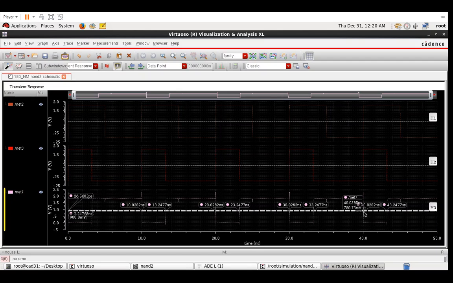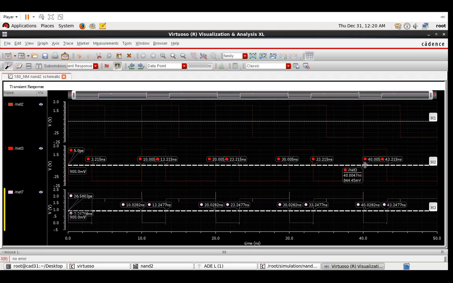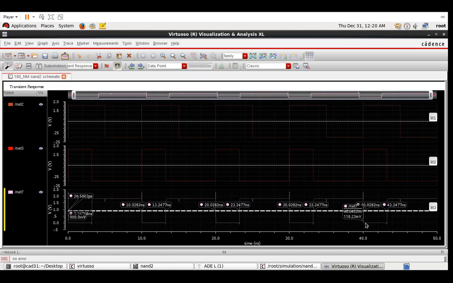Then I will go to this waveform where the output is going from high to low. So this is 40.0282, and now both are at the same time, so you can take 40.005 there or 40.005 here, it doesn't make any difference. So I will take 40.0282 minus 40.005, and I get 0.0232 or 23.2 picoseconds for TP high to low.